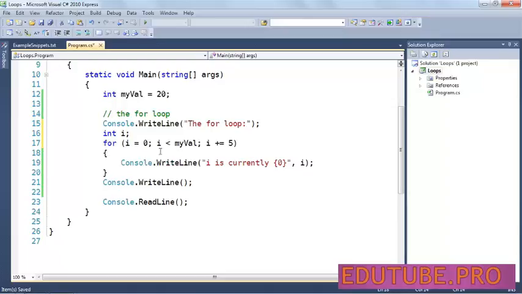Then we have the test to see if i is less than myval. This is the condition that gets evaluated each time. And then this is the statement that gets evaluated when the loop is complete. So this is setup, this is the condition, and then this is what happens each time through the loop. So i is going to start out as 0. We're going to test to see if it's less than myval, which is 20 right here. And we're going to add 5 each time.